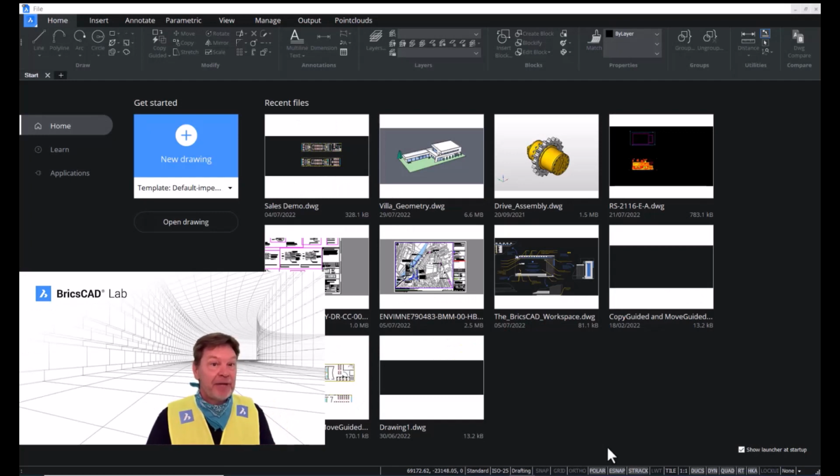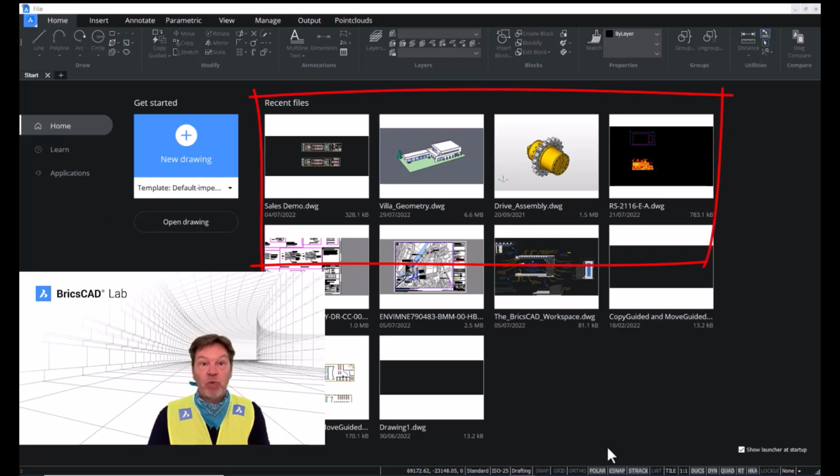This is the landing page. Everything is where we expect it to be. Let's create a new drawing using one of the BricsCAD templates, or bring along one of your own. Open a drawing from anywhere in the network, or use one of your most recent, and that's what we'll do.